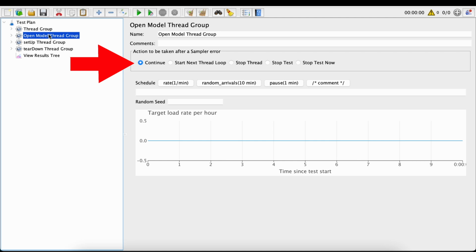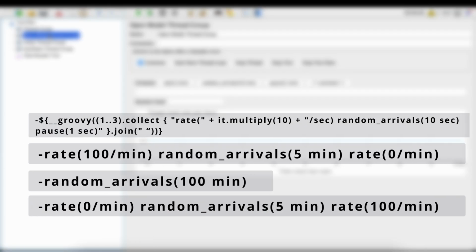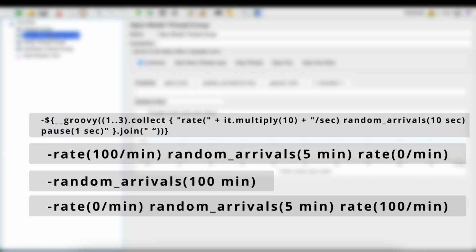So this particular tab tells you what actions the thread group can take if the sampler encounters an error. In easy words, it is used for error control. In the schedule tab, you can click any of the 4 or you can write your own Groovy script to allow the users to load into the test based on the condition you have designed.